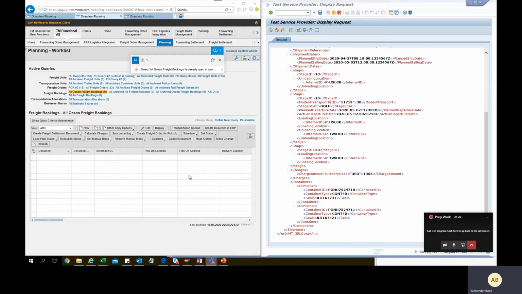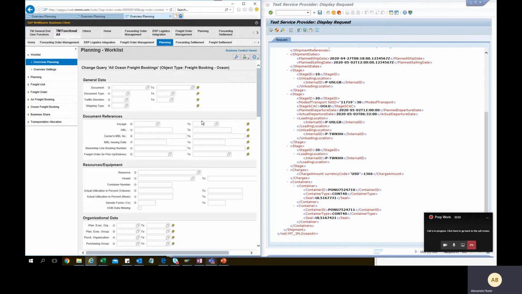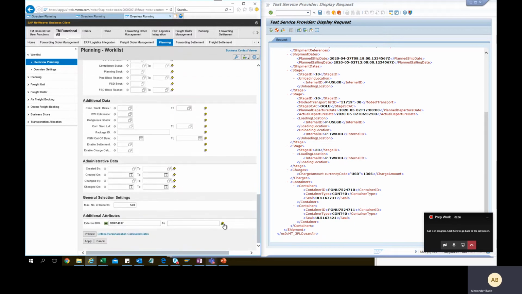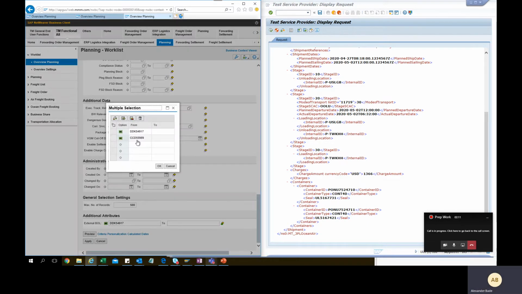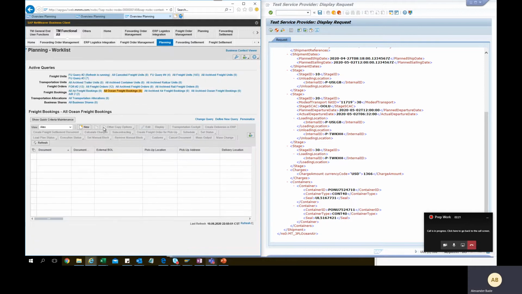Now, as you will see on the left here inside TM, I am able to query for different ocean freight bookings. To start here, I will be looking for the shipment reference. As you can see, I'm starting with one of my two options, CCD 55989. This is the shipment we'll be focusing on in this video. The work list is currently empty because this shipment is not created.